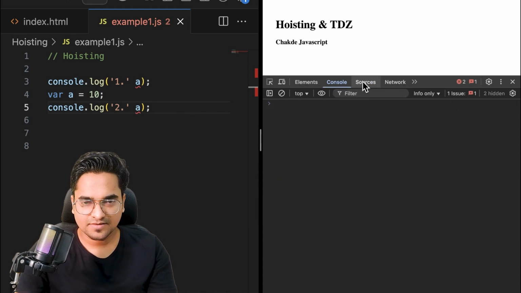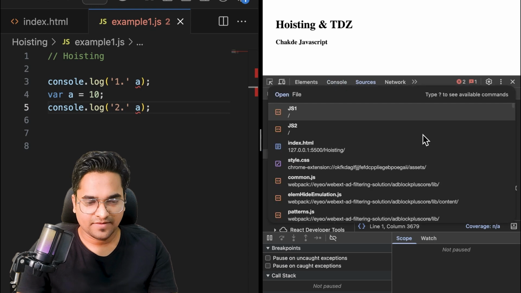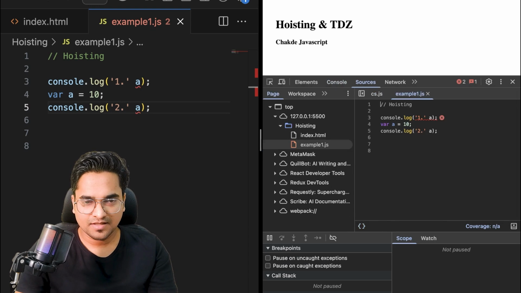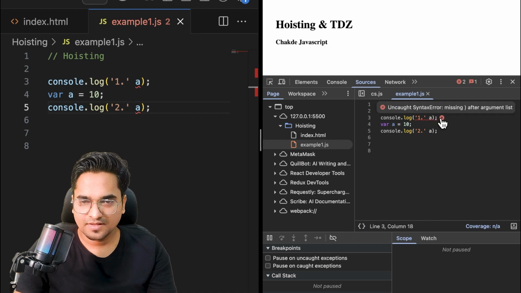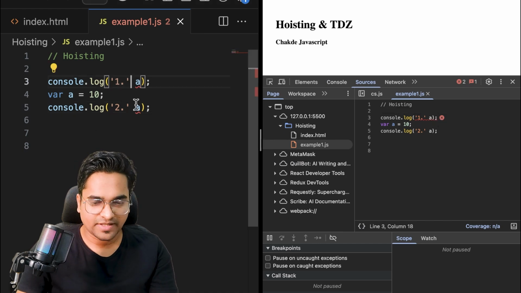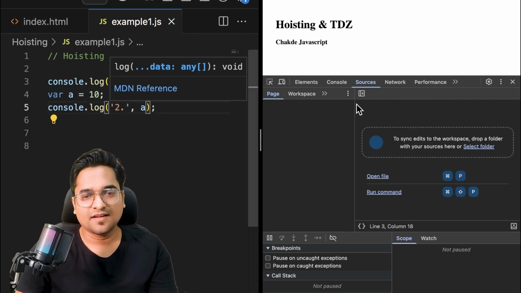Sources, and we have an example. Okay, this is an example. What do we have? Oh, we did not add a question mark. Let's add it. No worries.